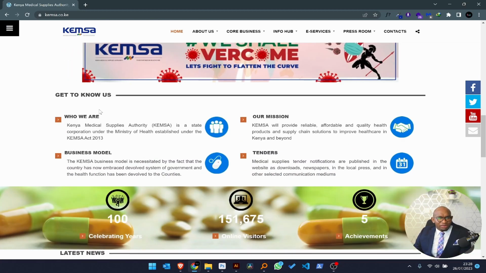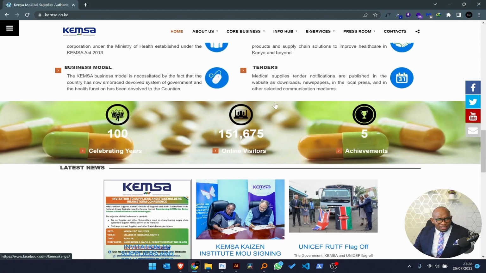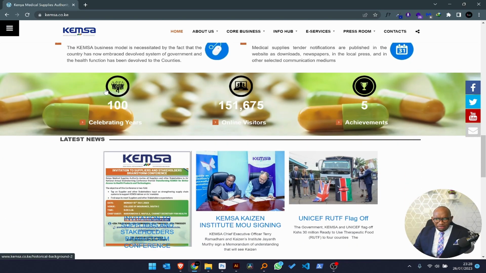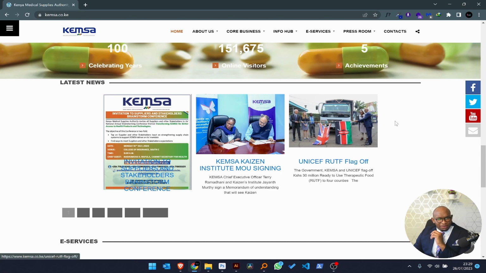Then we get to know about what KEMSA is about: who we are, business model, our mission, tenders. Then we go to something we can call the unique selling proposition, USP, celebrating 100 years. These are online visitors. I'm wondering how this can be a unique selling proposition. And five achievements. The UI is not as good as you can see, because there's no good contrast between the text and the background. We also have the latest news here.